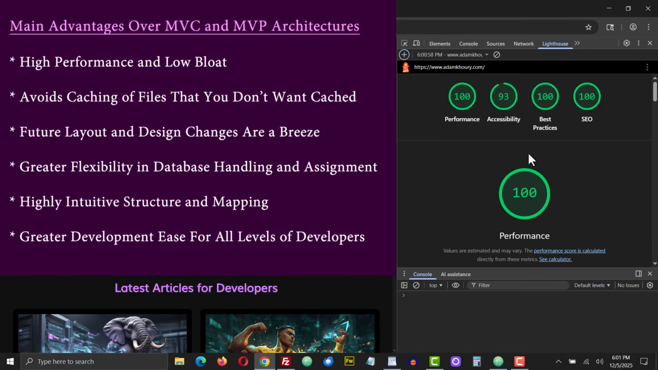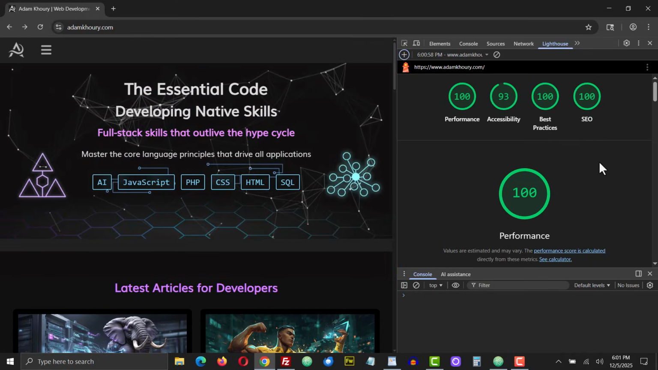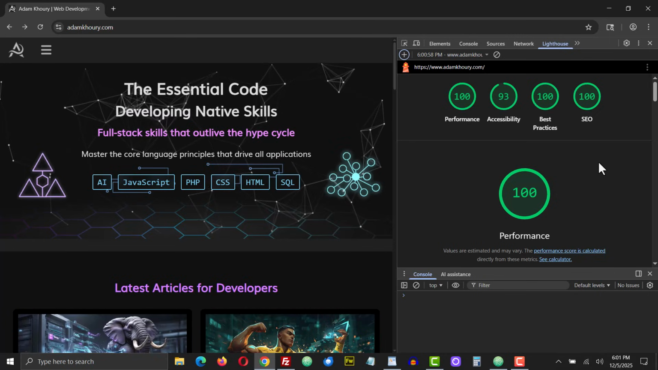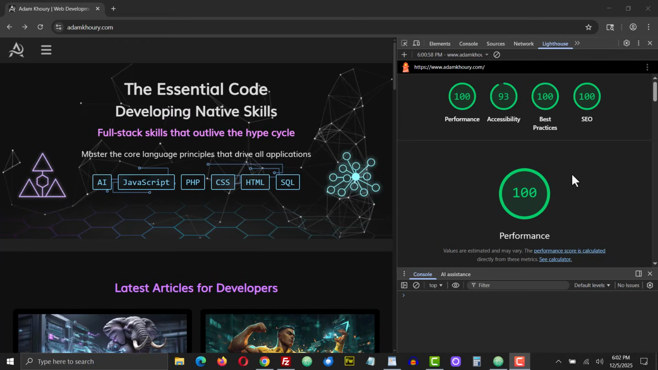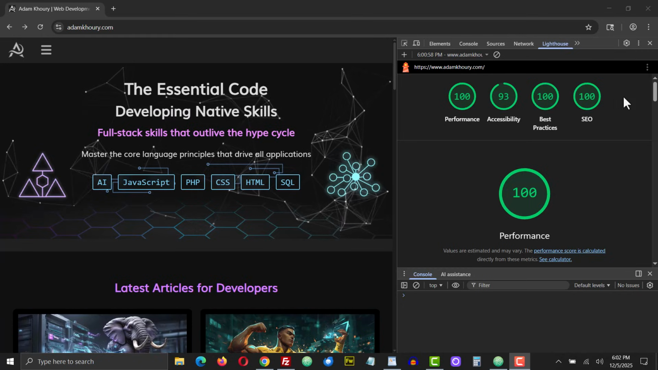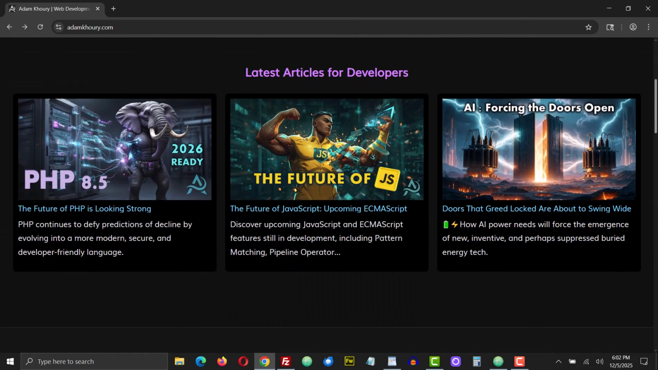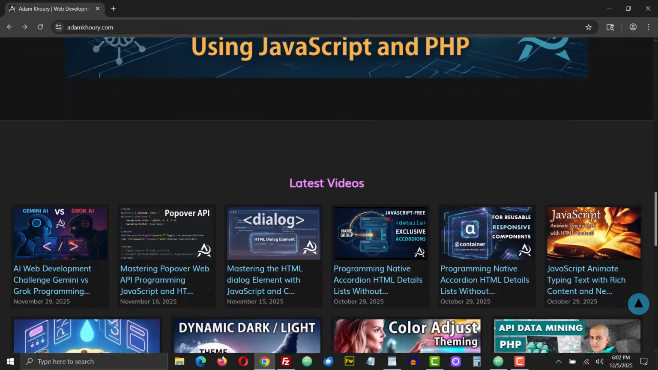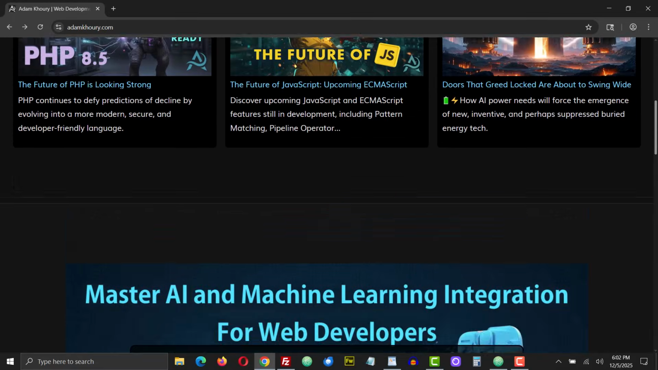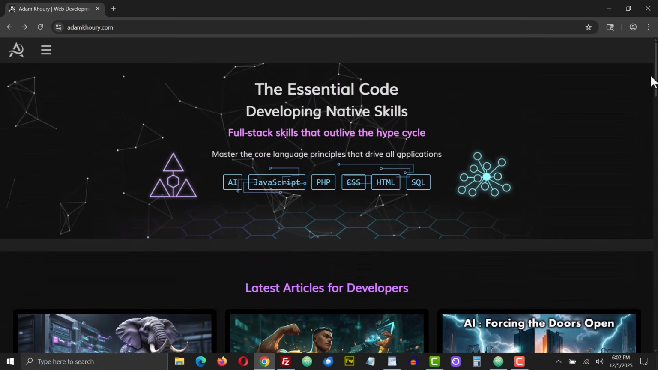So we have some nice scores for performance, accessibility, best practices, and SEO. And if you happen to run it on your website, let us know what your numbers are in the comments. So the speed and performance of this system is very high. And you can see on my homepage that I have lots of images. It's not just a bunch of text, and there's lots of images on my homepage.